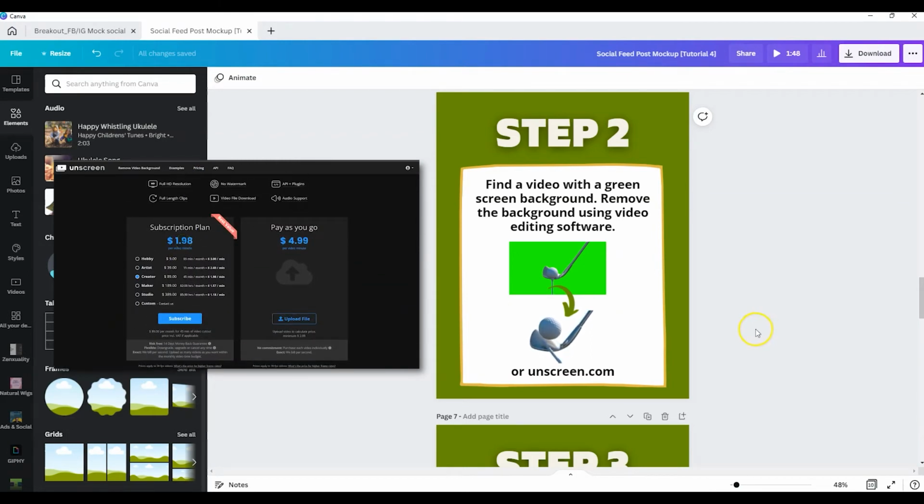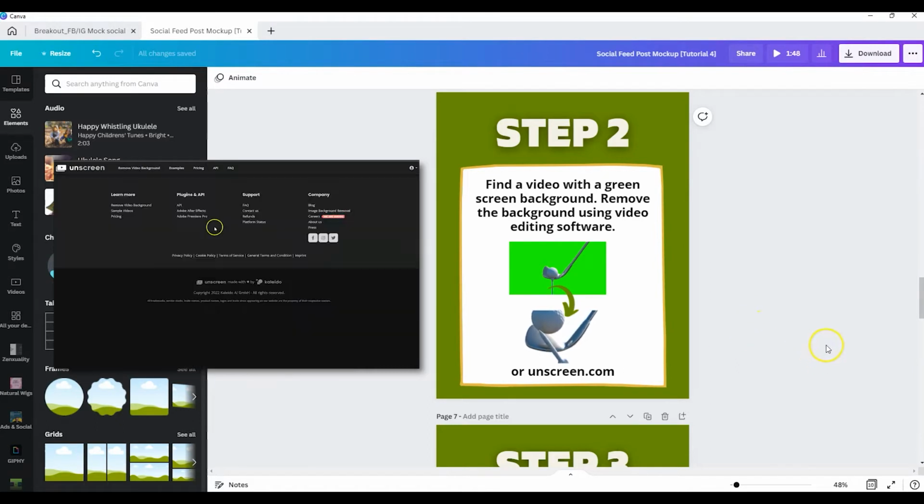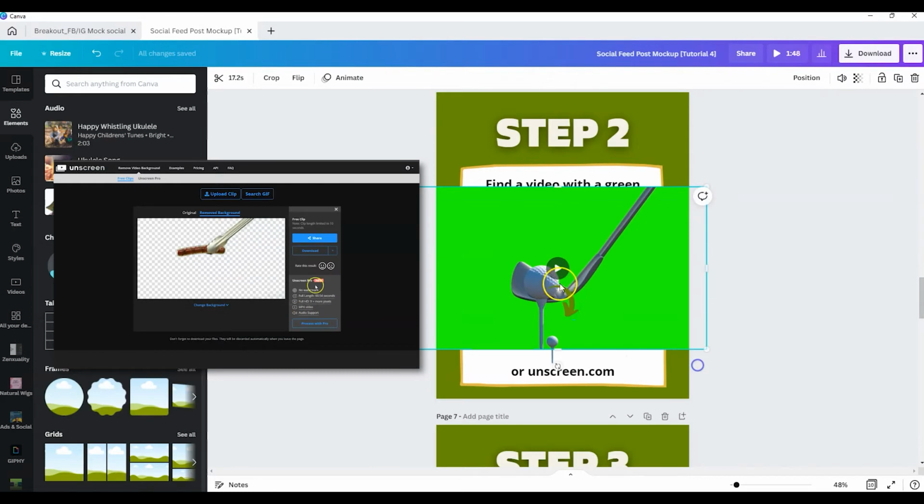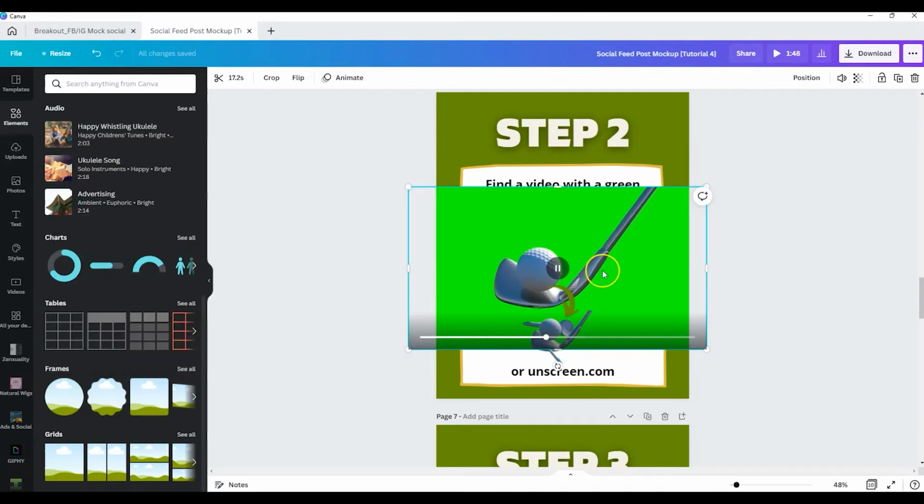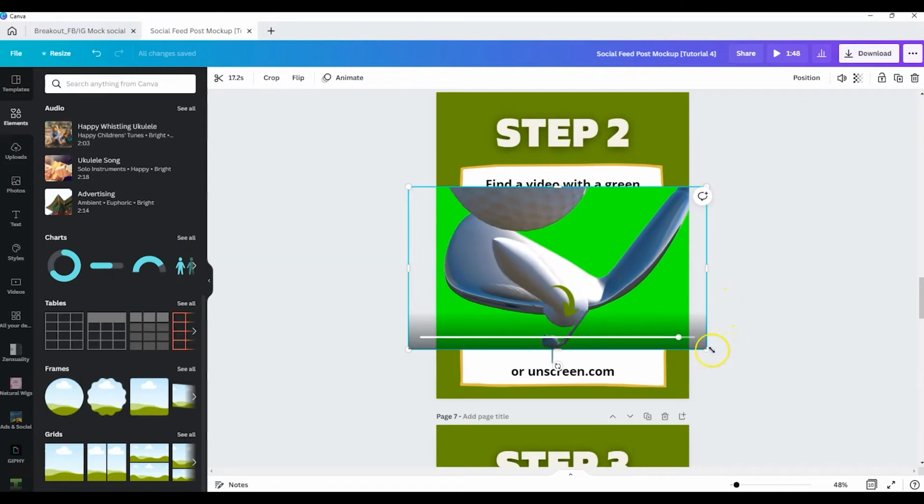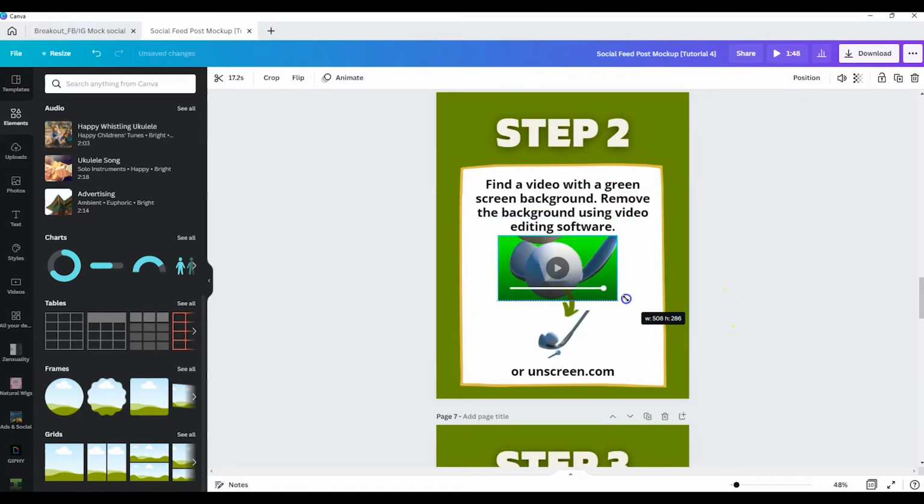But you're just going to upload the video that you find here into unscreen.com. That's going to take out the green and it's also going to convert it into a GIF, whatever you call it. And then that is what we need to put back into Canva, because Canva needs those GIFs for it to be animated. But let's take this into Premiere Pro.